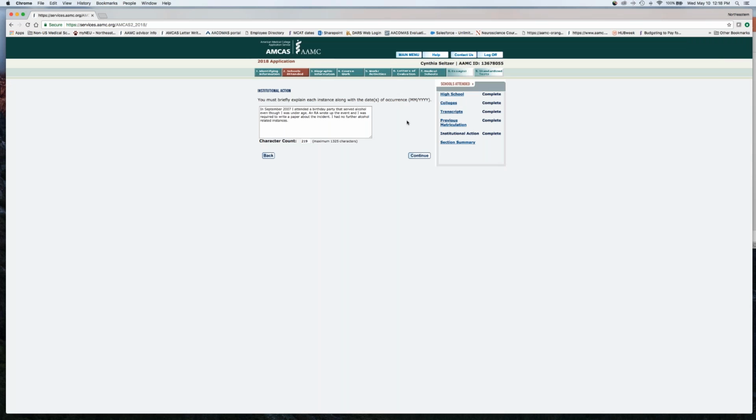Oh, here's a question. When I request Northeastern's email, do I just choose US mail and then fill out AMCAS's address?